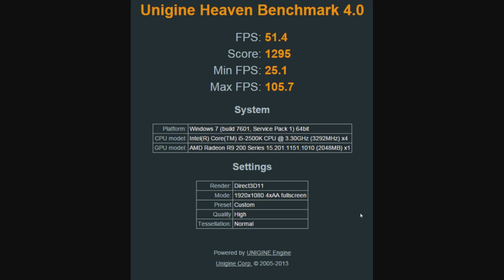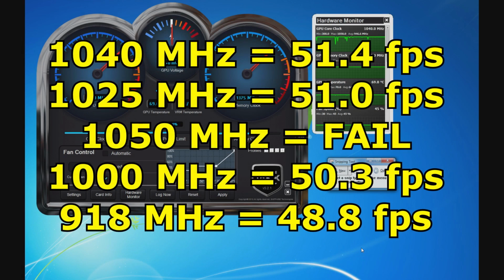After that, it was simply a case of finding what the limit was. I finally ended up with an FPS of 51.4, and that had topped out at 1040 MHz. That is how fast the card can go without requiring extra voltage.